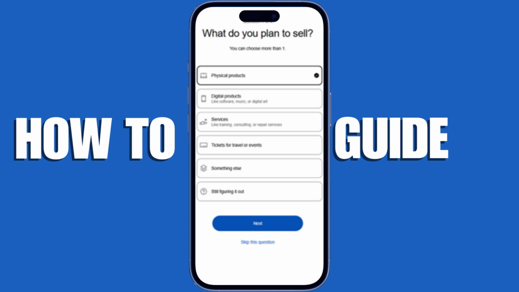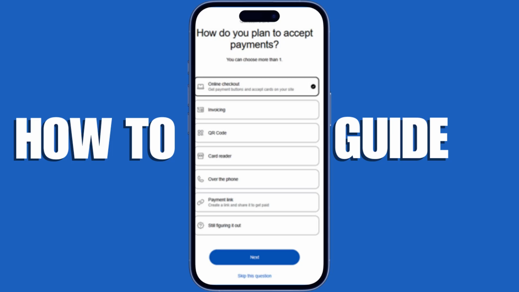Now it's time to link your bank account so you can withdraw earnings and confirm your identity. Simply add your bank details and follow the quick verification process PayPal sends.